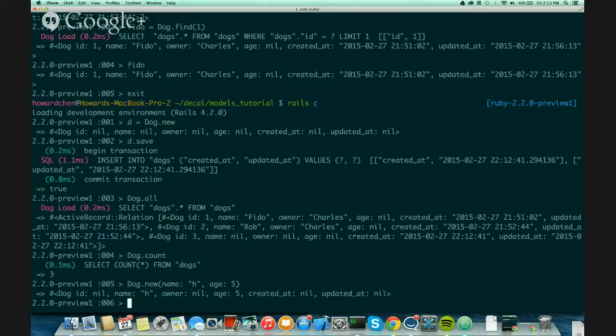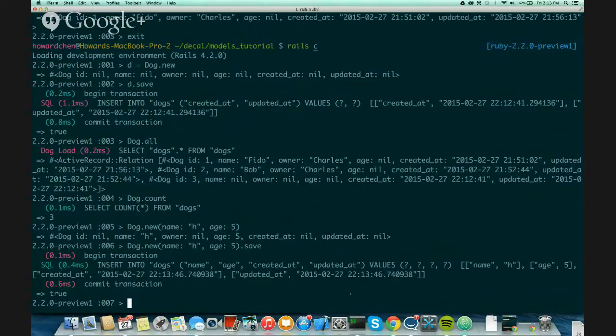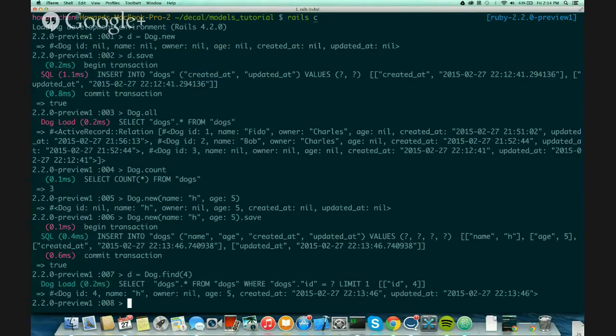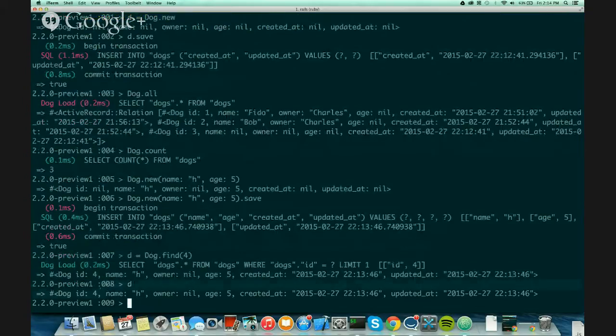So I could easily chain this with a dot save. So this first half will evaluate to a new dog, and when I call dot save on it, it's going to commit that dog, and I could basically query for the dog by doing d.find. Since I know it's the 4th dog I made, I could just query for that, and now d holds the ID for name H, age 5, and the rest of its information.